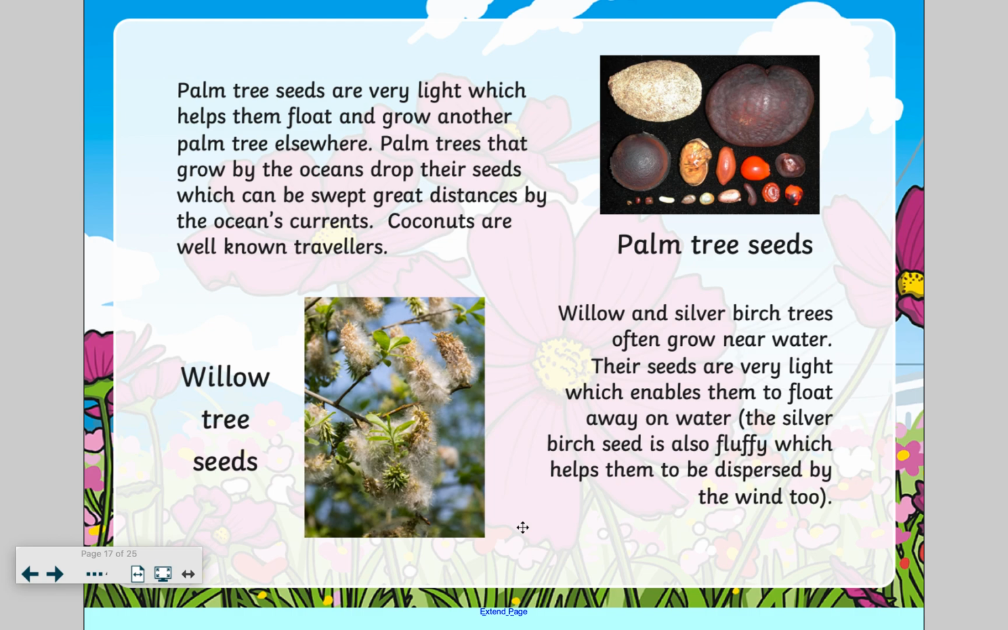Willow and silver birch trees often grow near water, and their seeds are very light, which enables them to float away on the water. The silver birch seed is also fluffy, which helps them to be dispersed by the wind too. So you see, some seeds may use more than one method for getting out of the area of their parent plant in order to grow for themselves. Sometimes they could use a bit of water, and then a bit of wind. There's all sorts. They're not necessarily strictly in one particular method. They could maybe use two or three.